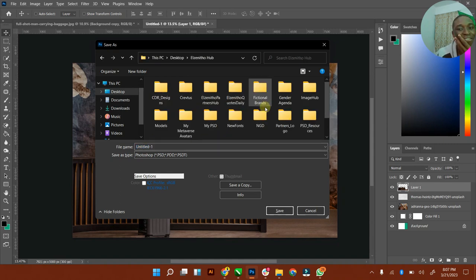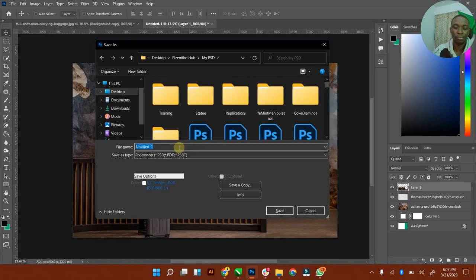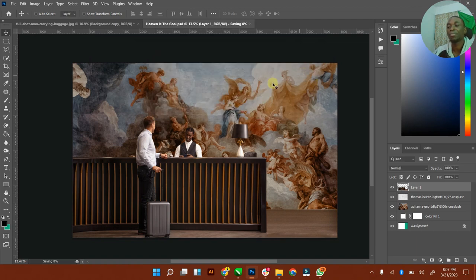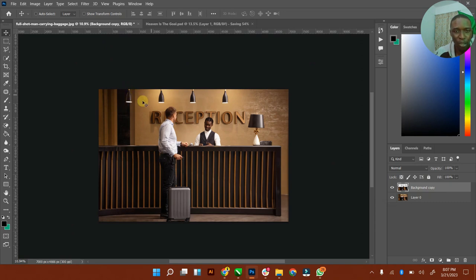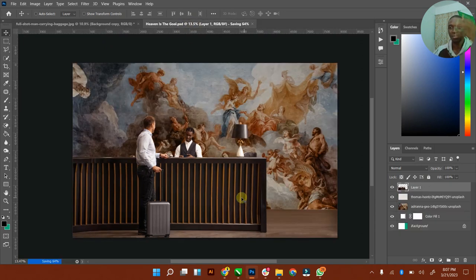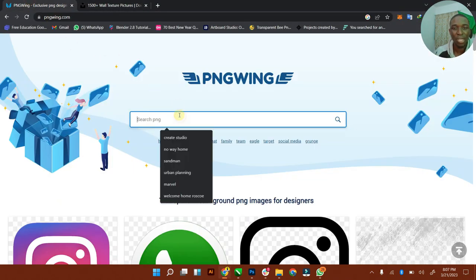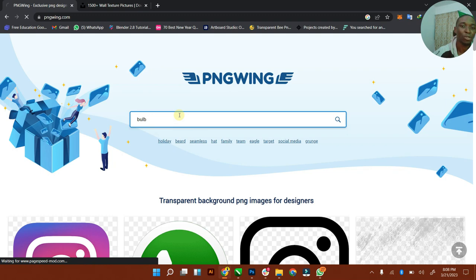Now let's call it Heaven is the Goal, because I want it to look like, you know, where's my PSD folder? Yeah. So Heaven is the goal. Now there's something that the previous image has that I love, but it's not in this particular effect. I think it's like a bulb, I don't know what it's called. So let's go to our PNG wing and look for, what's it called now? Bob. I'm not sure that's the name.